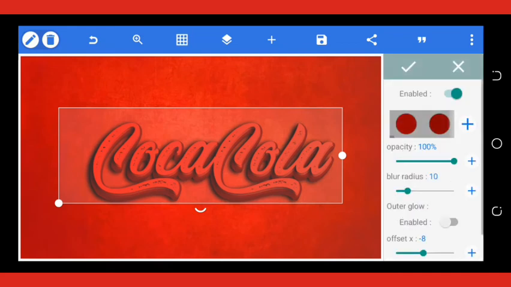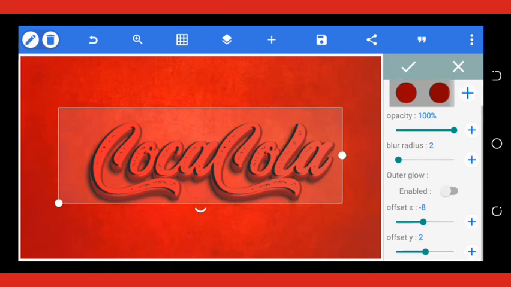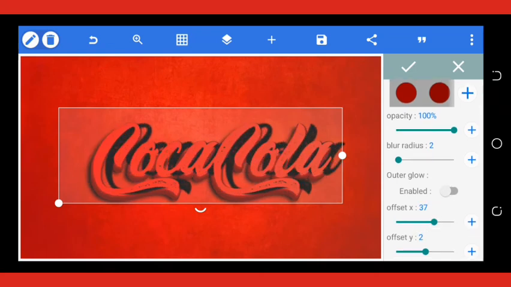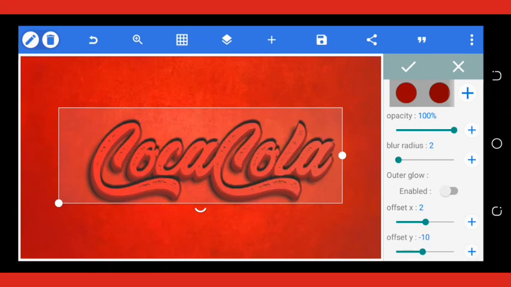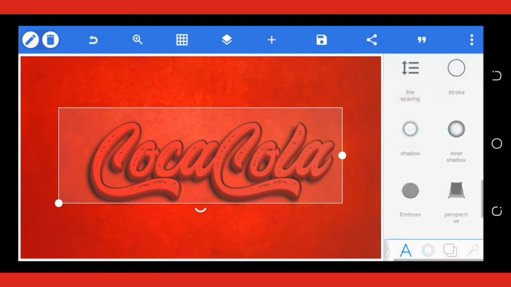Now we'll go to our shadow. The shadow is too much for the one on top, so we just have to reduce it. We'll reduce the blur to just about 2. And our X, I think we should leave at 2. 2, not -2, just 2. And our Y should be at -2. And this is okay, this is very okay.